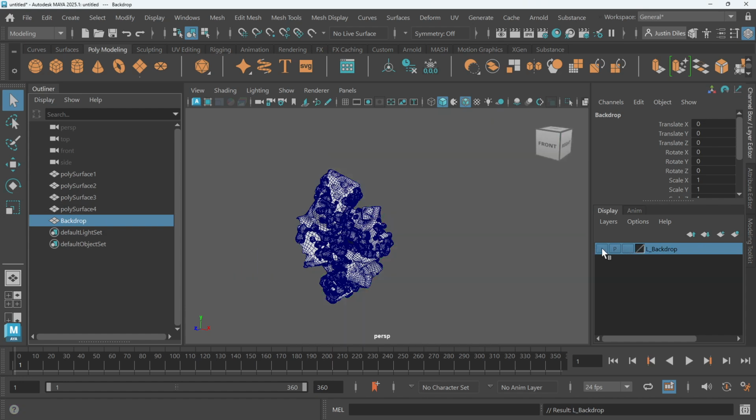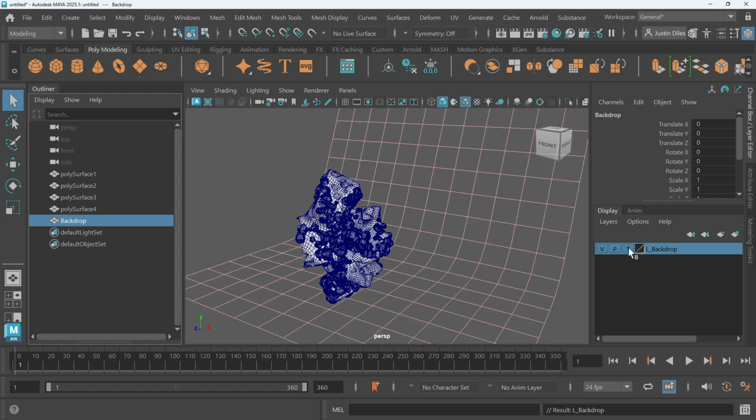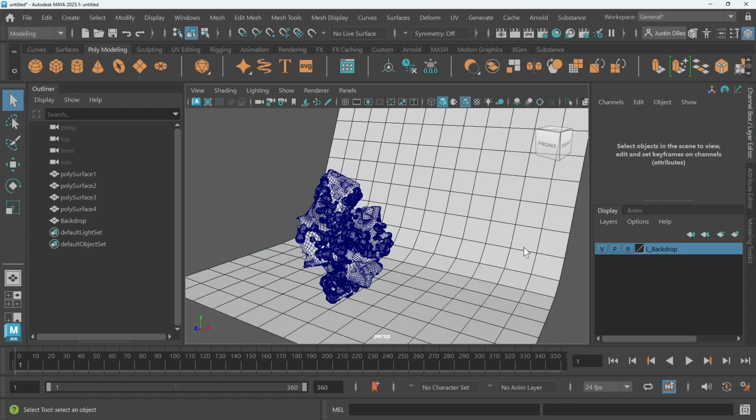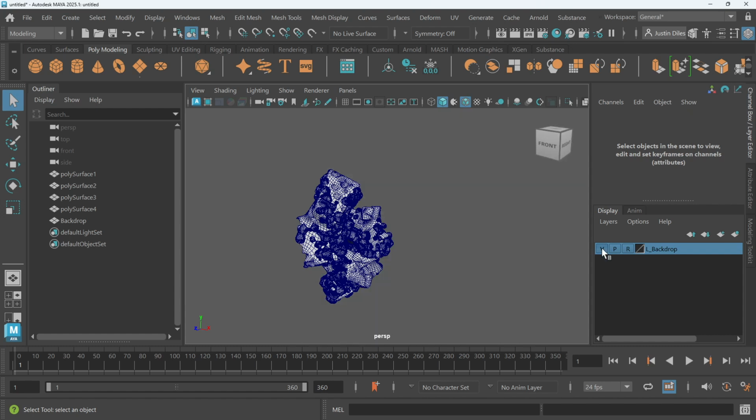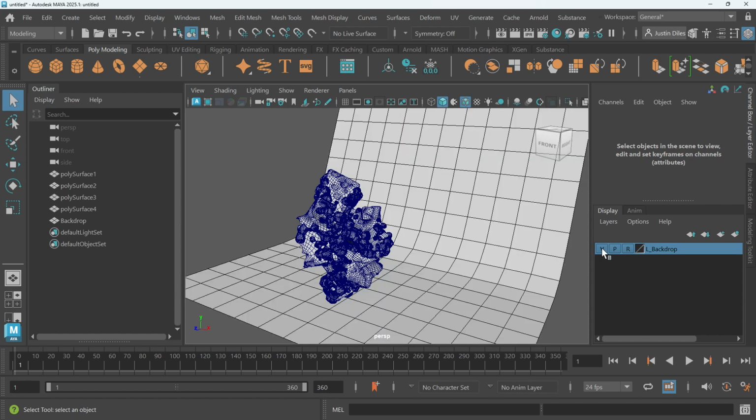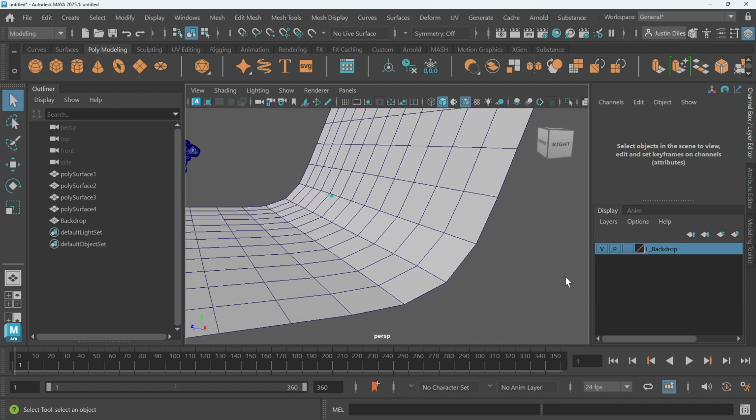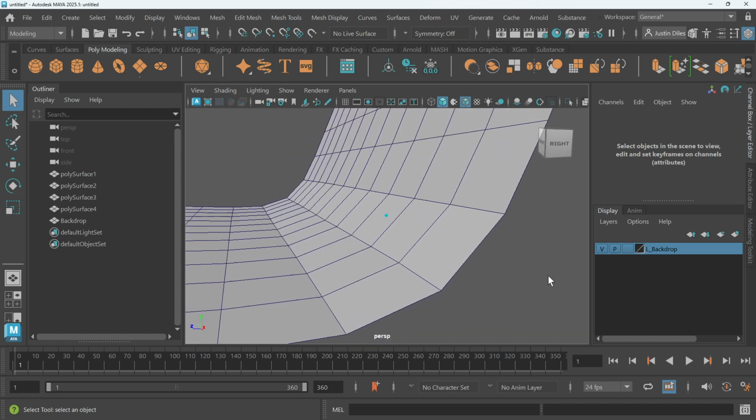And then if I don't want to see it, I can turn it off. V is the visibility. And then over here, I can hit T, which templates it, or R, which makes it reference. And reference is one that you'll use a lot. And you can still toggle on and off the visibility. R is nice because I can see it, but I can't actually select it.